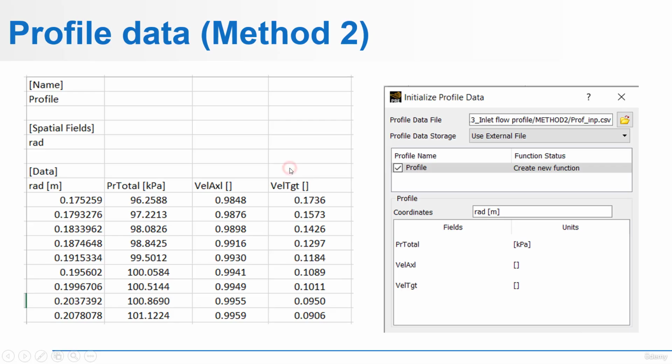The second method is called profile data. Here we have to enter the data in a single CSV file in the specified format. We have to specify the name of the file, the spatial fields which we have taken. For example, in this case we have taken the radius value. Usually for three-dimensional case, people will be specifying three spatial fields, that is x, y, z. But for this case, we are specifying the variation of pressure and velocity components in only one direction, that is along the radius. So we can use only one spatial field for this case.